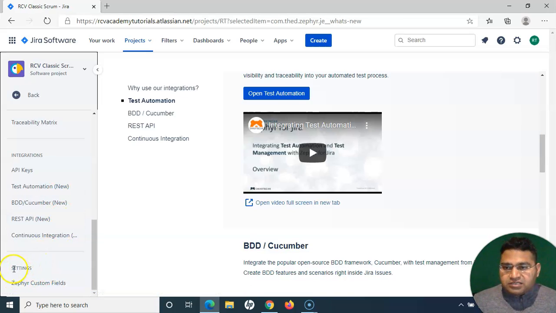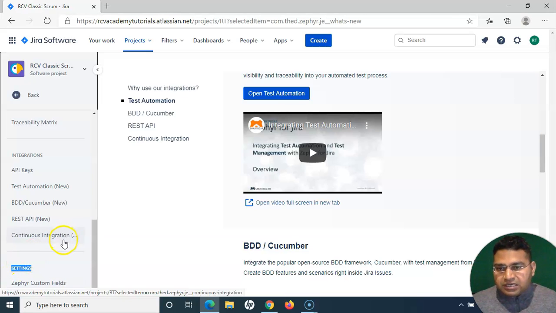Then the last section that is available is around the settings. You can customize Zephyr and you can have custom fields in Zephyr as well, like in Jira. In the settings, you can go to the Zephyr custom fields and customize Zephyr up to some extent or add a custom field. Then you have the Zephyr administration as well. That will be covered in the advanced part of the tutorial series. But these are the key sections that you will find in the Zephyr plugin after install.